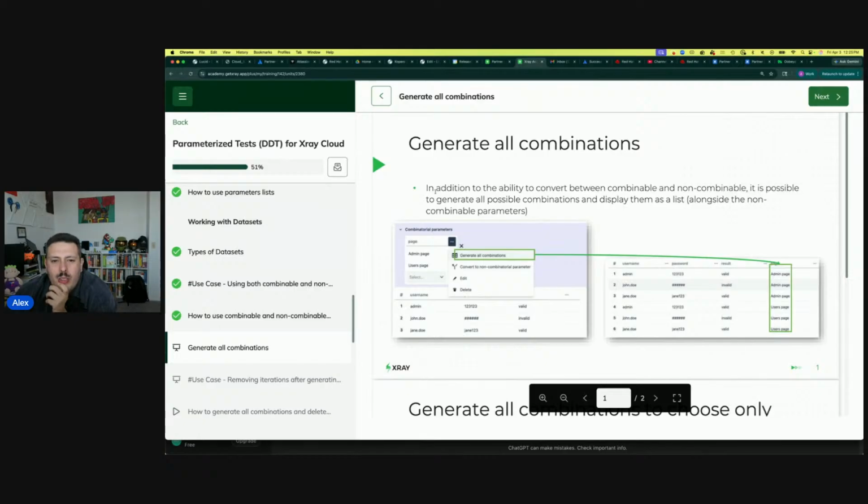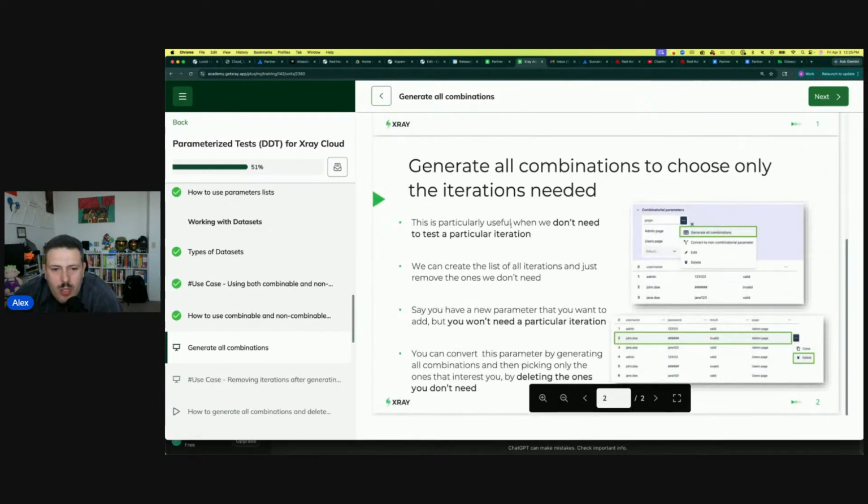Okay. So in addition to the ability to convert between combinable and non-combinable, it is possible to generate all possible combinations and display them as a list. So generate all combinations to choose only the iterations needed. This is particularly useful when you don't need to test a particular iteration. We can create the list of all the iterations and just remove the ones we don't need. Say you have a new parameter and you want to add it, but you don't need a particular iteration. You can convert the parameter by generating all combinations and then picking only the ones you're interested in by deleting the ones you don't need.